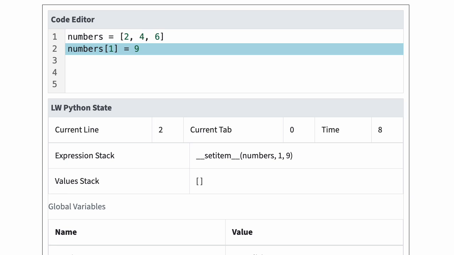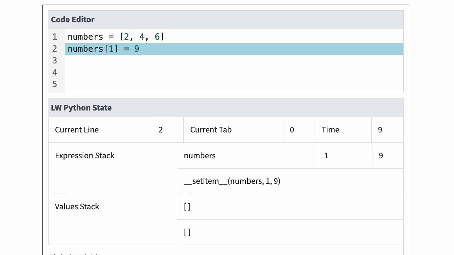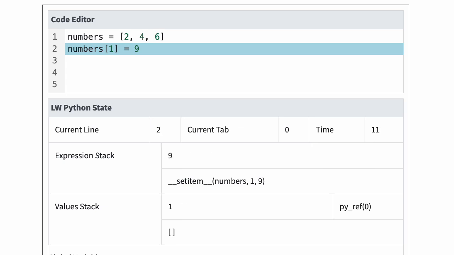As usual, Python first evaluates function call arguments. Numbers is Python reference 0. Setitem is a built-in function, so LWPython executes it in one step instead of jumping to a function. The top element of the value stack is 9, 1, and Python reference 0. The third element, which is Python reference 0, is the location of the list. LWPython retrieves the element at index 0 of the object store.